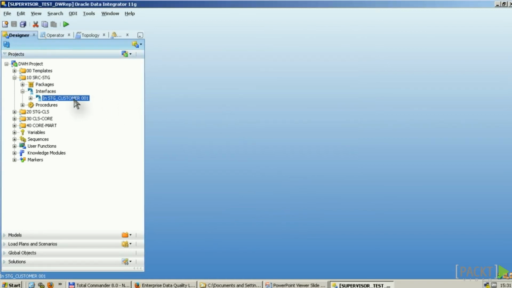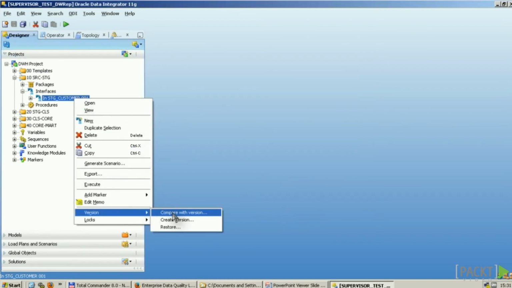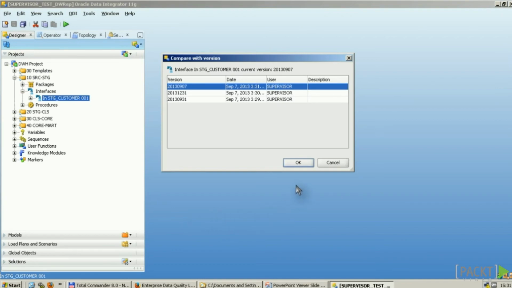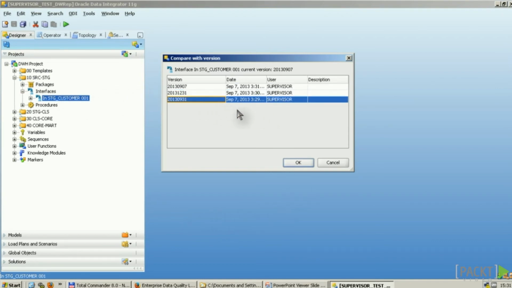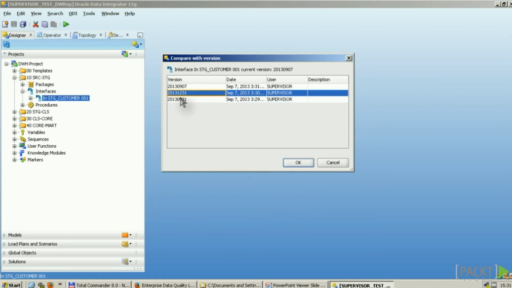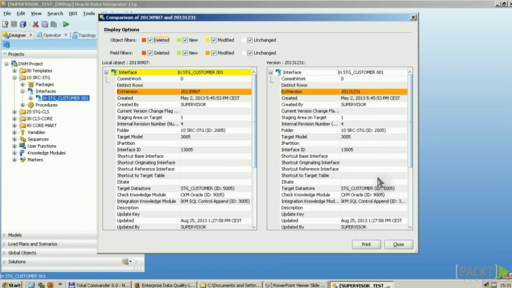On top, you can compare between versions, which is running here. I want to compare this actual version now, for example, with version number 2013-12-31. What I get there is the differences which are highlighted. I can decide how to filter the objects. I want to see only deleted parts, new parts, modified parts, or unchanged parts.